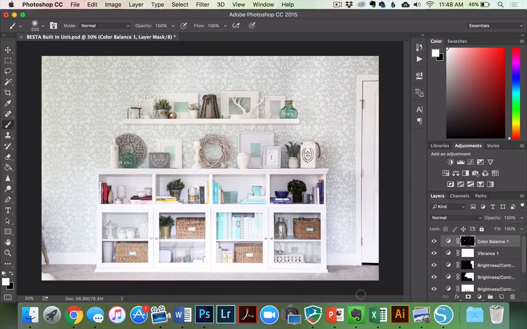So it's just really quick. It's not too intimidating. I just use that same process and get my photos out of the camera and get them ready to go onto my blog.